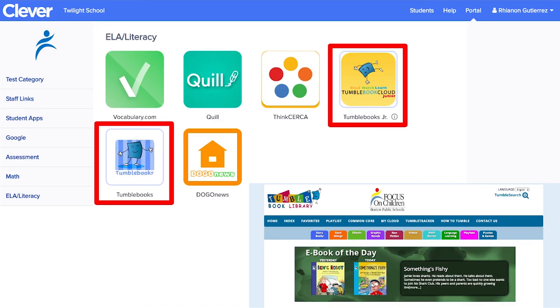So this slide shows the Clever sign-in, which is where you will access TumbleBooks. As you can see in the mid-left of your screen, surrounded by red, is the icon for TumbleBooks. Once you click on this screen, the bottom right picture is TumbleBooks actually opening. And again, you'll sign in through Clever and you'll need your ID and password to get in.